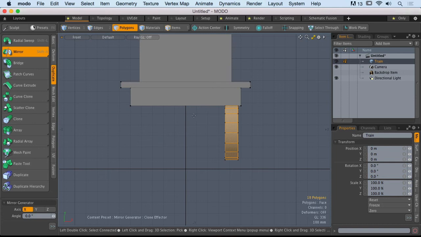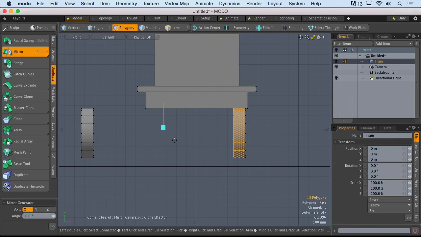Now, pay real close attention to where I'm clicking. I'm clicking on the negative side, or the opposite side of the x-axis that the geometry is currently residing at. So I'm going to click on it over here. There we go. Now, you're probably saying to yourself, Pat, that's awesome that it worked. I now have a duplicate piece of geometry, but it is nowhere near where I need it to be.